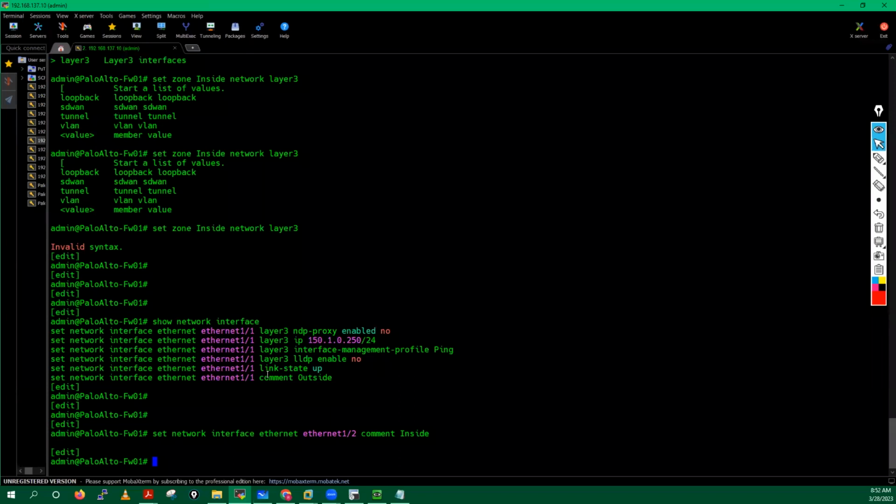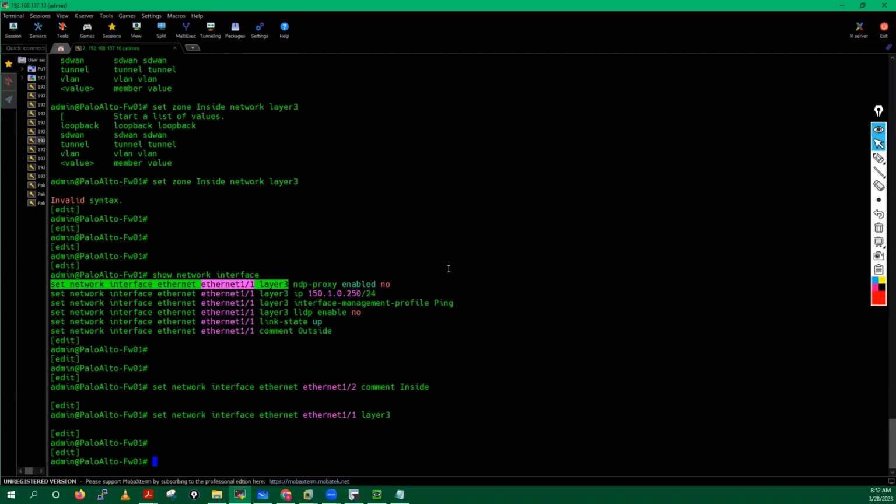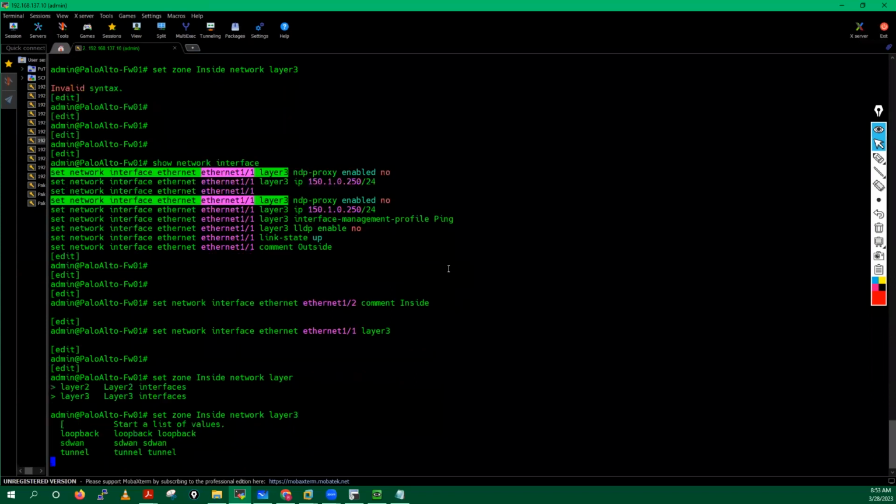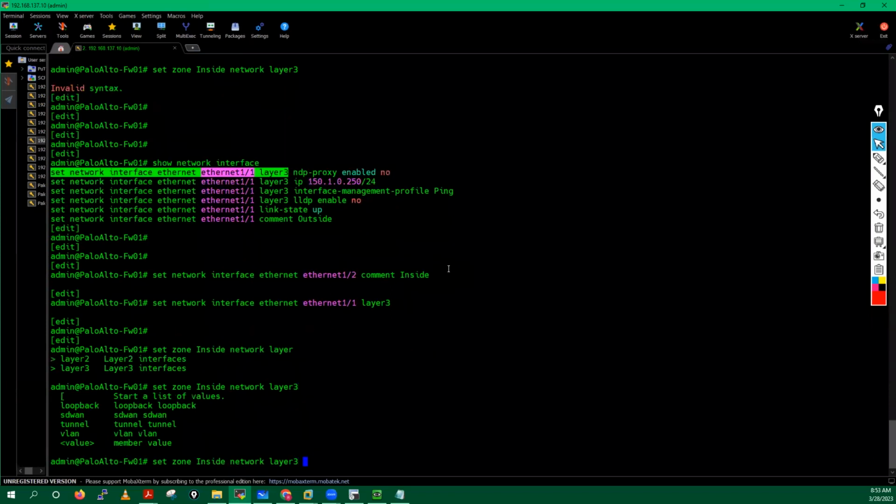And after that, you have to configure this part of it. Set network interface ethernet layer 3, meaning I'm changing the interface type to layer 3. And after that, you can run this command: set zone inside network layer 3, and you can define the interface. So you have to run this.